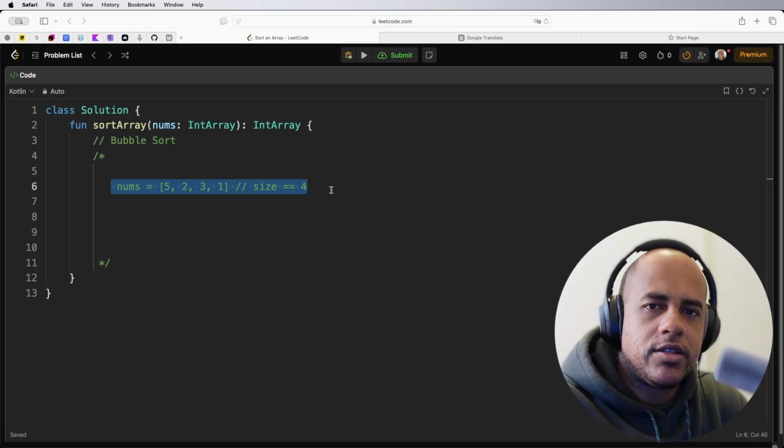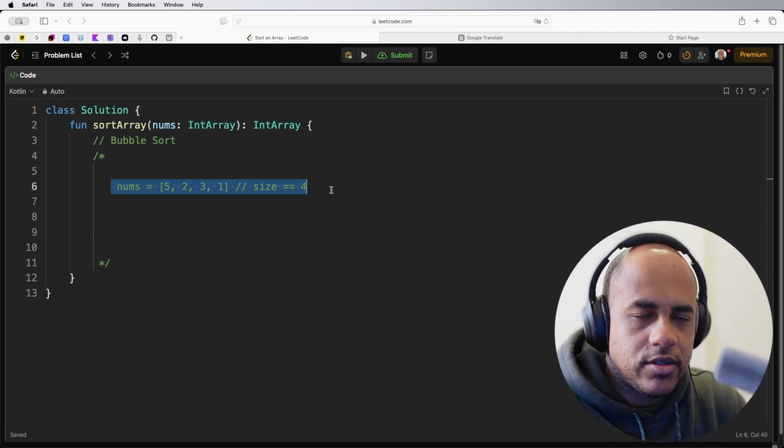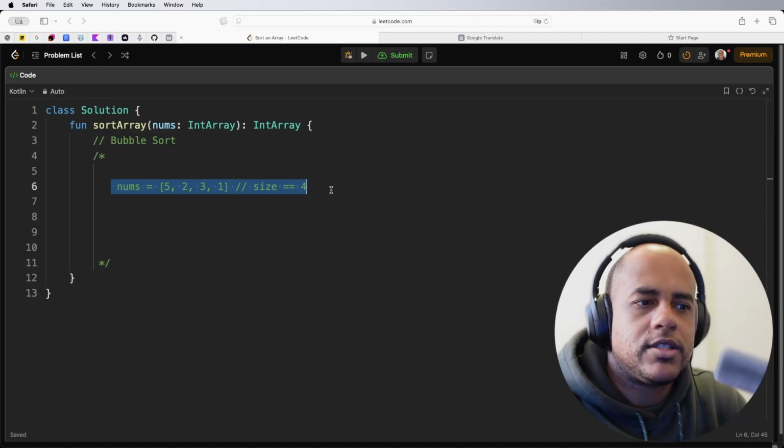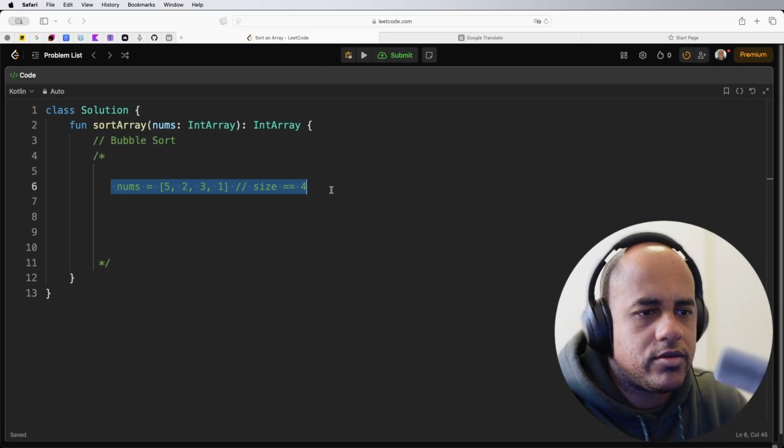And then at the second pass, we're going to place the second largest element in the second last position. That's what we do, and we're going to repeat this until the entire array is sorted.